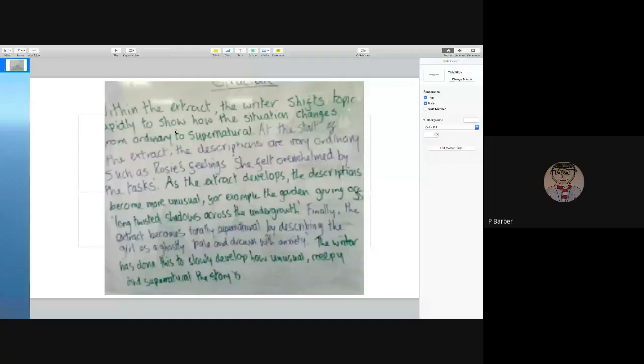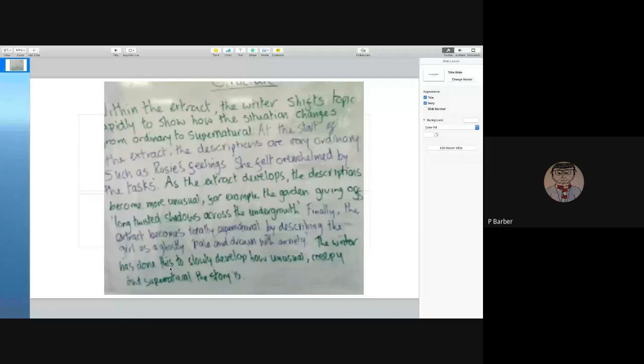Now, what we're seeing here is an introduction about what is happening, the shift in topic. We have a point about the start, including a quotation, what happens in the middle, and as the extract develops, and finally what the extract does at the end, and then why this has happened, just reflecting back to the start about what you have identified.